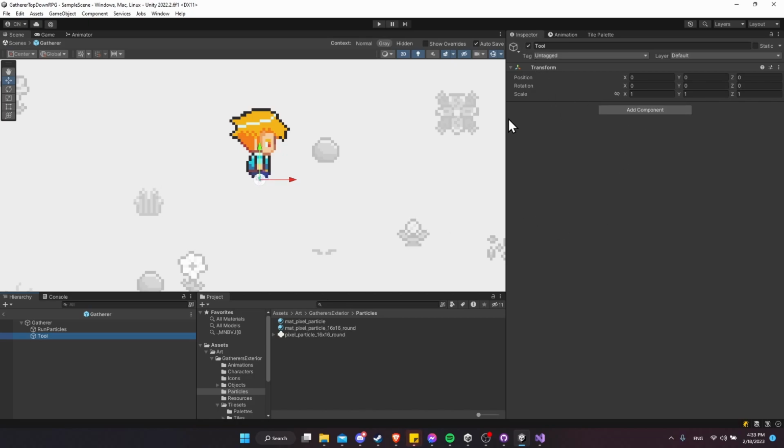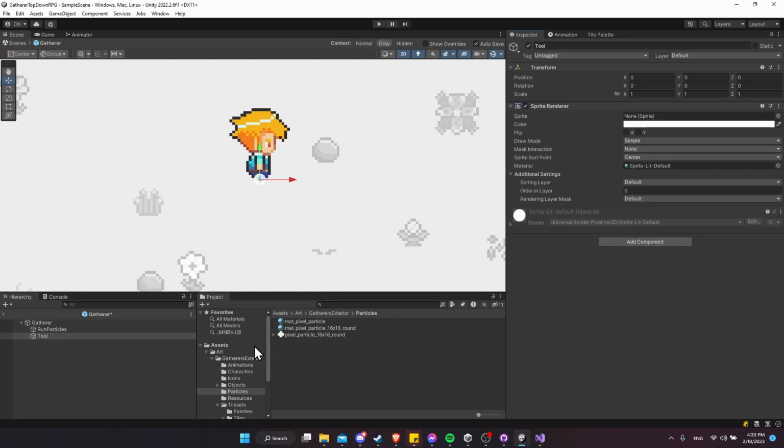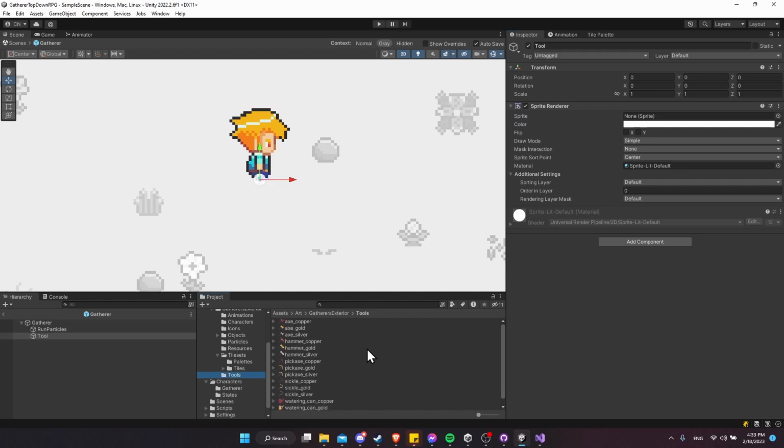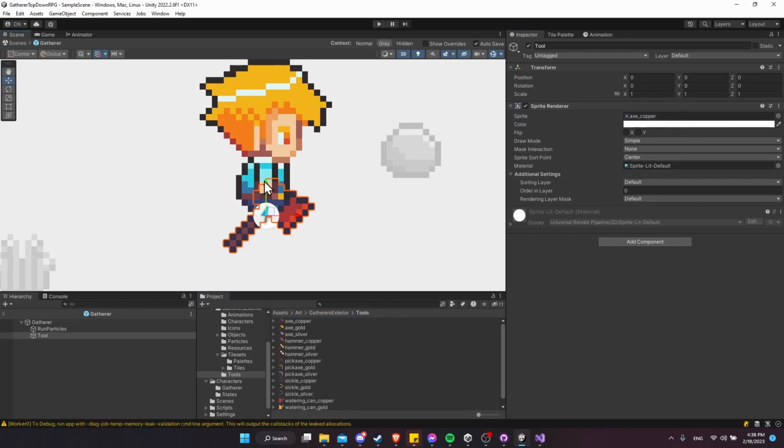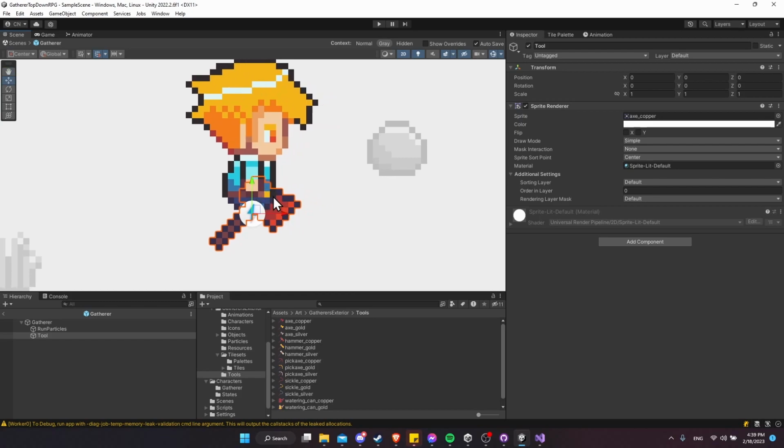Now, in order to show a tool or a sprite, let's add in a sprite renderer. And then let's find a tool from our project that we want to use. You can basically use any sprite you want, but in this case, I have these single frame sprites like a copper axe, which we can just drag and drop in here. So I'm going to add this as the sprite. When we add the sprite here, you can see that it's not really in the right position. So I'm going to take the tool object and move it up to the player's hand.